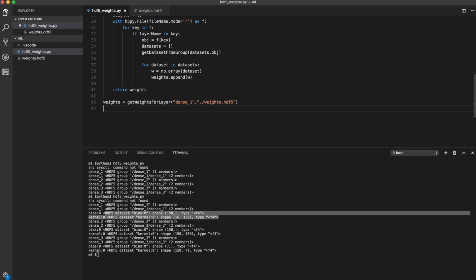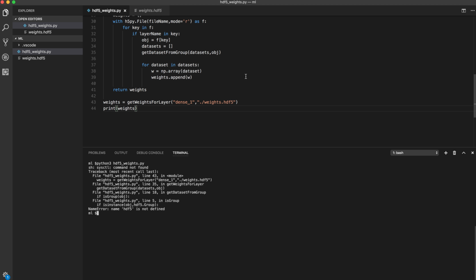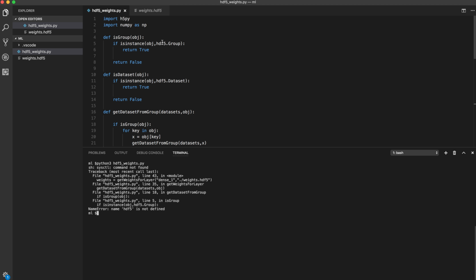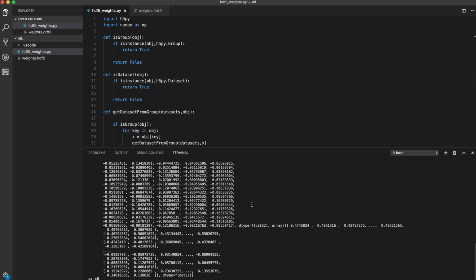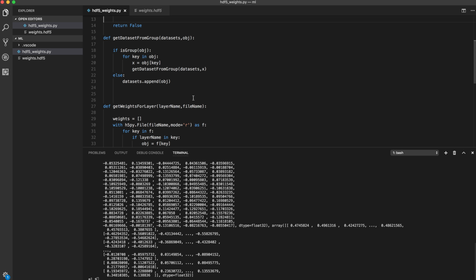This variable should have the weights. Let's go ahead and print it out and see how it looks. hdf5 is not defined. It should be h5py. Let's go ahead and see. There you go. As you see, these are the weights that get printed.